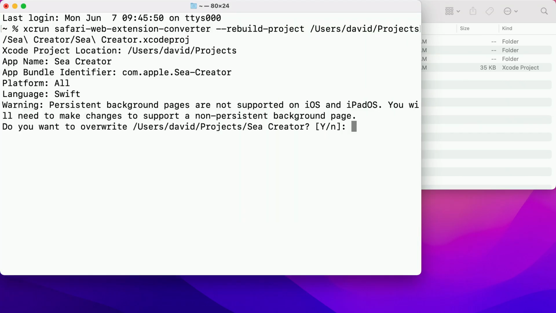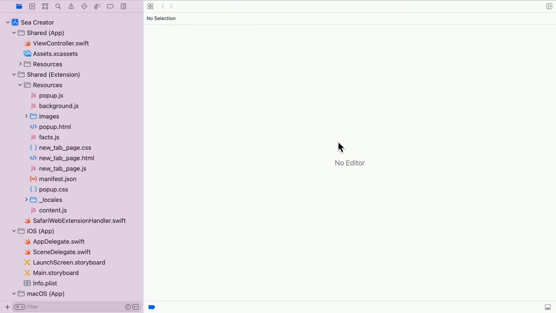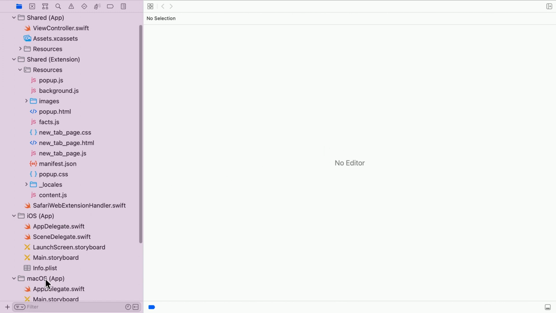And it confirms some details about my existing project and stops to ask me if I'd like to overwrite it with a cross-platform version. Also, anytime you run the converter, it'll warn you about potential compatibility issues with your extension. In this case, it's warning me about the use of something called a persistent background page, which isn't supported on iOS. I'll need to fix this later, but for now, I'll let the converter keep going. And when it's done, my project automatically opens. Notice there are folders here for both the iOS and macOS versions of my app and the extension.